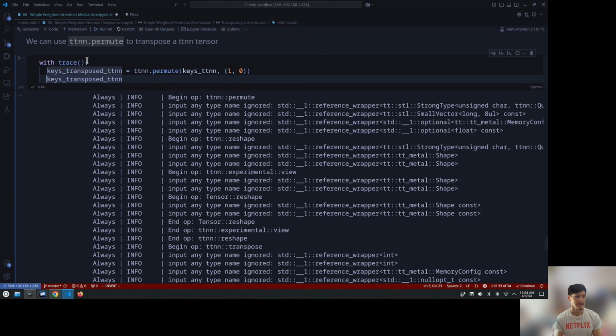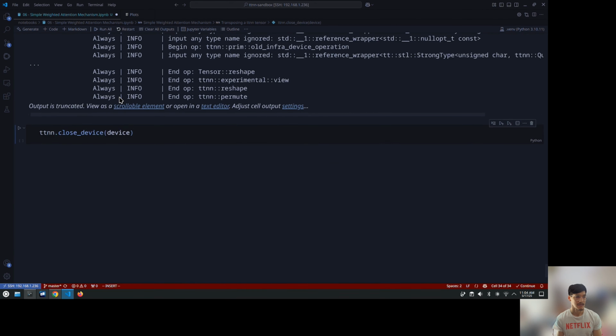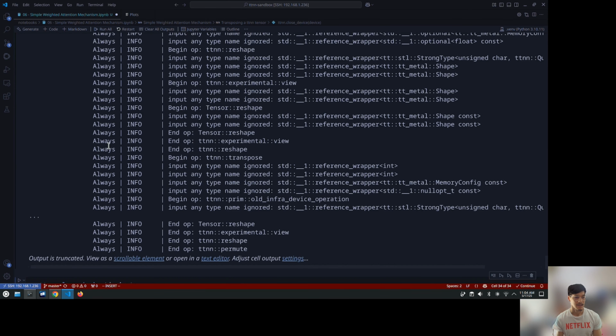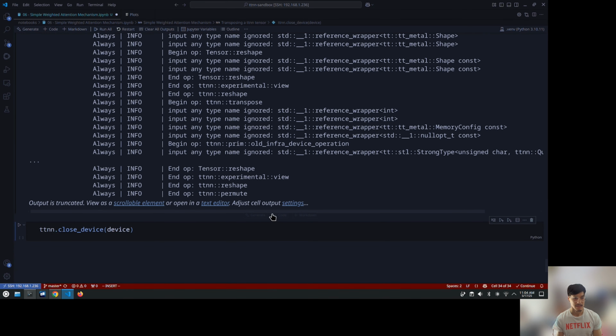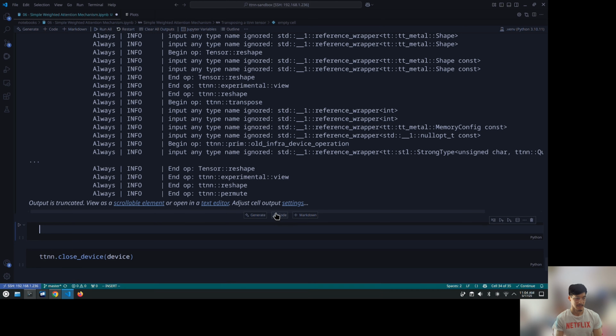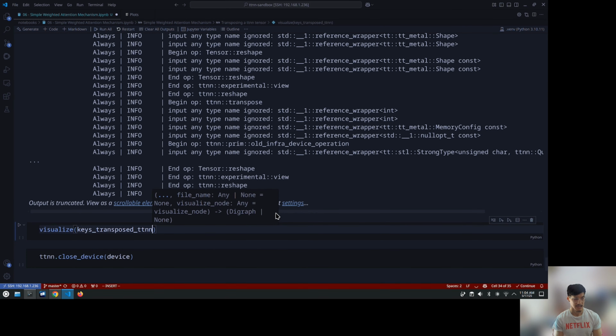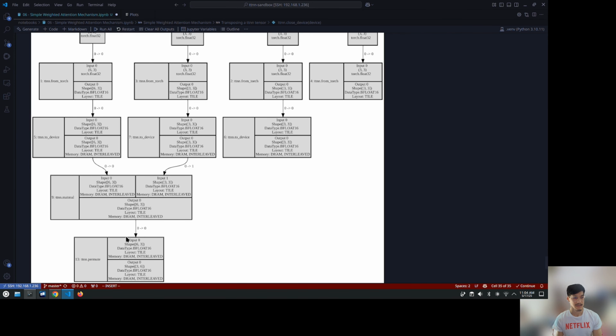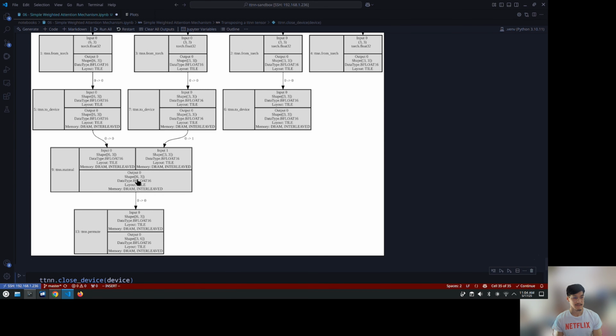This is now, in this case, a separate matrix. So if we visualize keys transpose ttnn, right? We have this new one right here. So this is going to be the output of permute. So 3, 6. Okay.